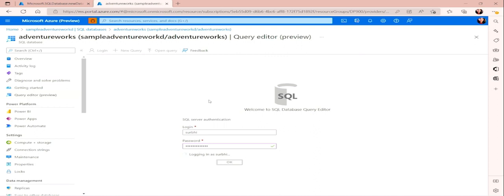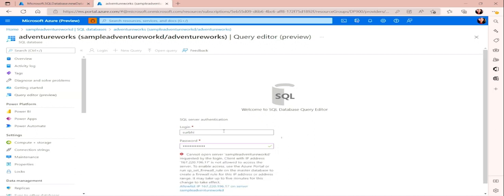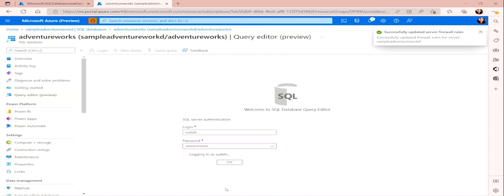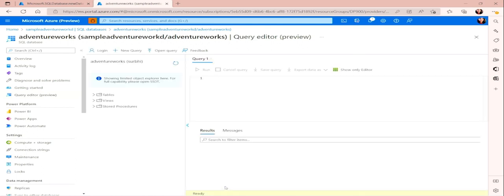This should log you in to your SQL database. If you're doing it for the first time, we'll see this error saying the client with this IP address is not allowed to access the server. Just simply click on the allow list link and try logging in again. Because we enabled the firewall, this should ideally work.